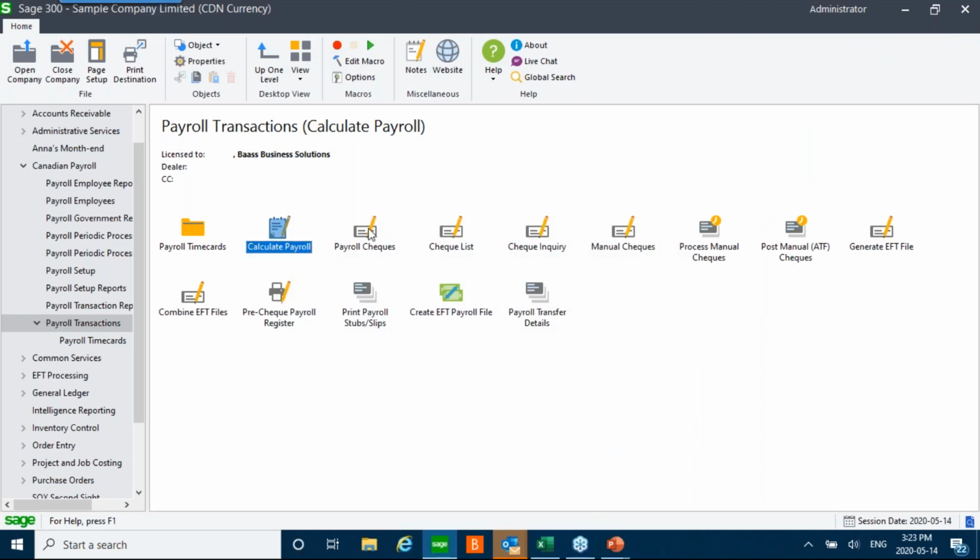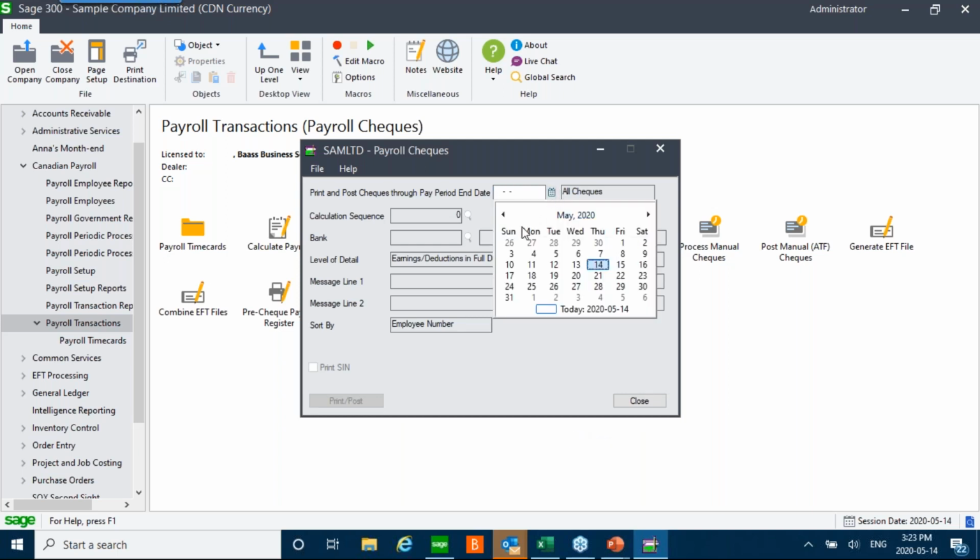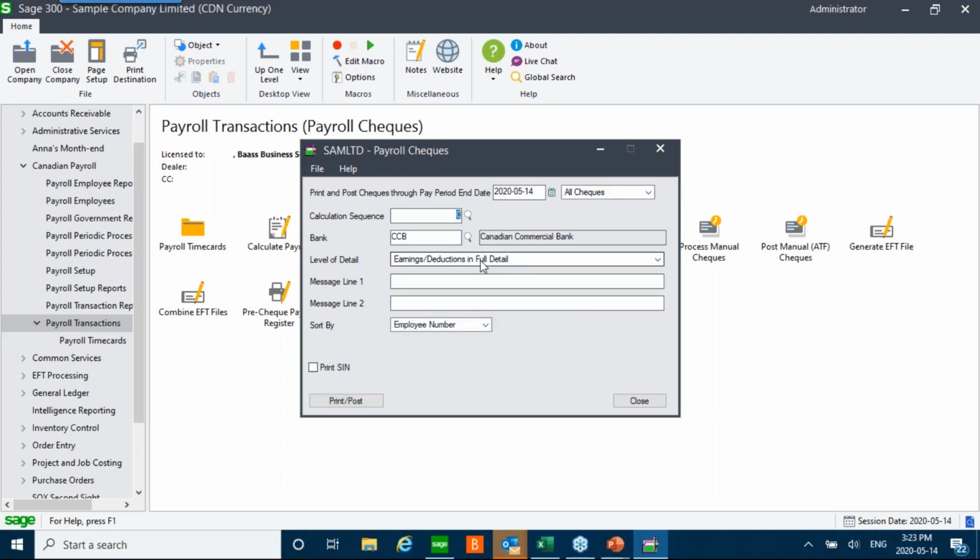The next step would be to either print our payroll checks or our advices. Advices can be emailed. So very simple. Those of you on the call who have done accounts payable inside of Sage, the process is going to be very similar when you get through to the next screen.